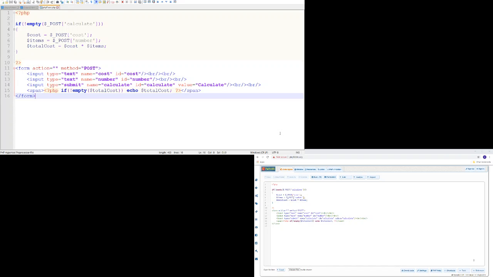Let's take a look at server-side form processing using PHP. I have a PHP file opened up over here, which has some HTML elements in it and some PHP code up at the top.